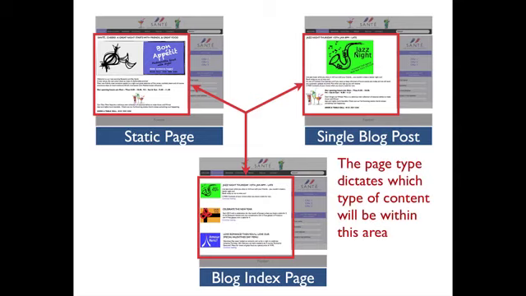WordPress is quite clever in that it recognizes what type of content goes into each type of page. All you have to do is add new page content or post content in the post or page editor, and it automatically places this content into the correct container or content area inside the page layout.